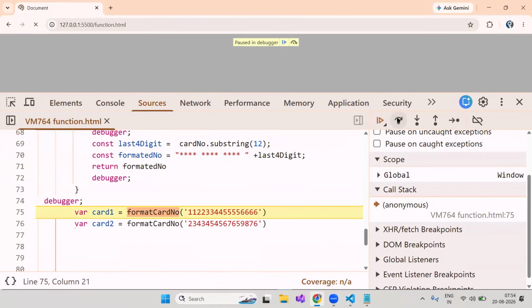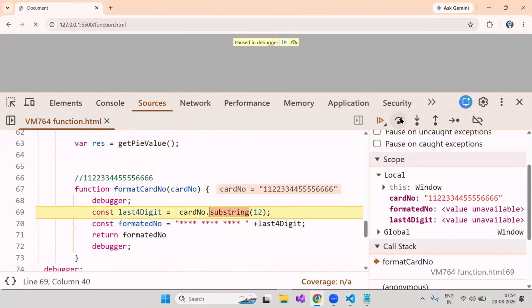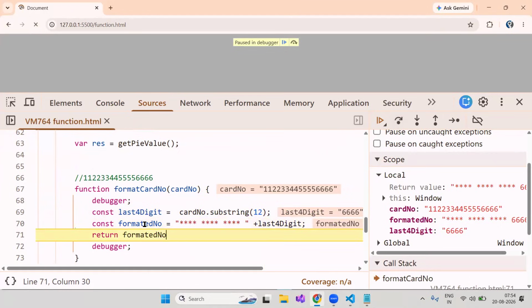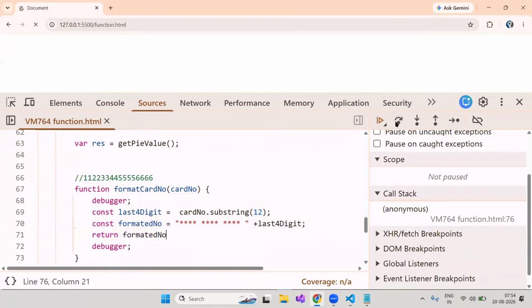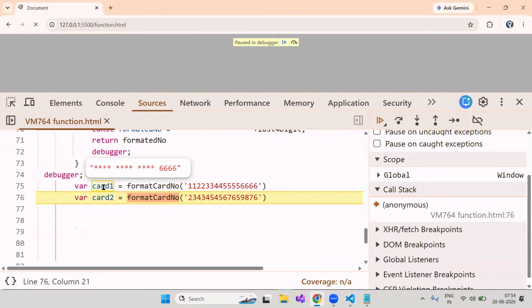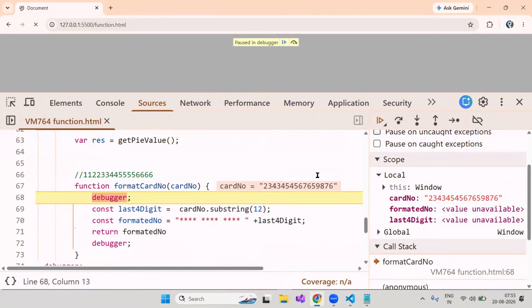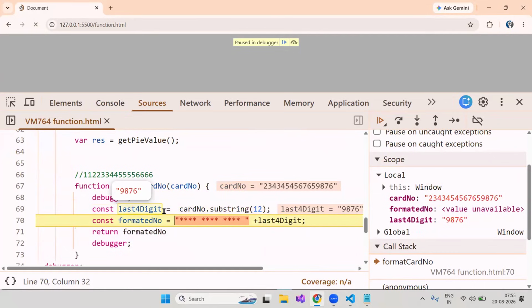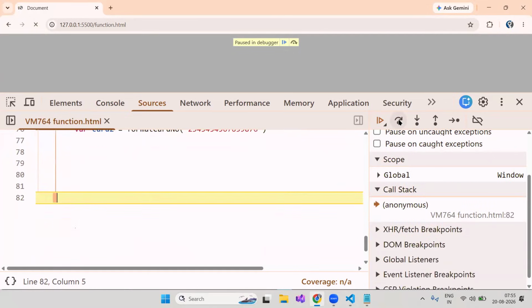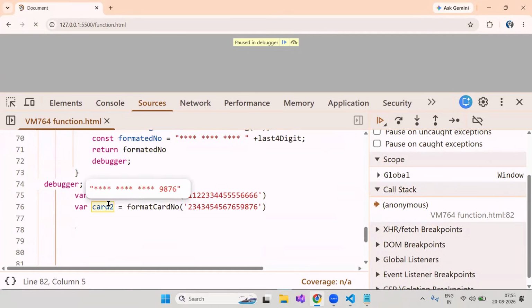Okay. I'm calling the first card number. I get it. Last 4 digits are 6, 6. See, you got it? You are simply returning it. Second time you are passing a different card number. You got it. Last 4 digits you will get 9876. You are formatting it and you got it. Understood?